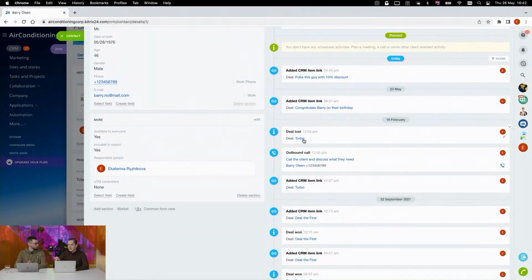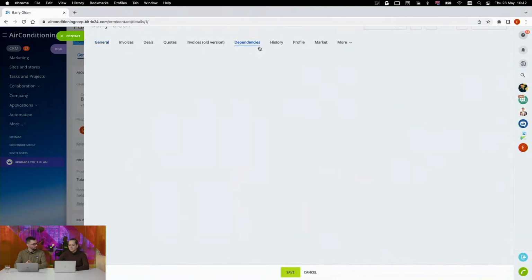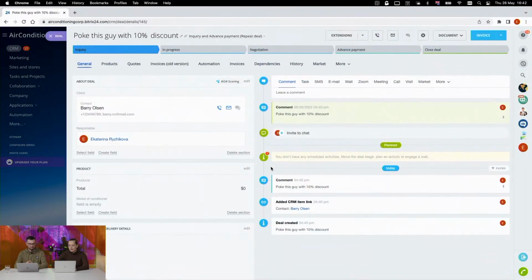And if we go deeper in the deal, we can see the history and maybe even see the comments of previous agents that worked with the client, or where exactly they failed. So if we choose where they failed, maybe we can find the reason and fix it.